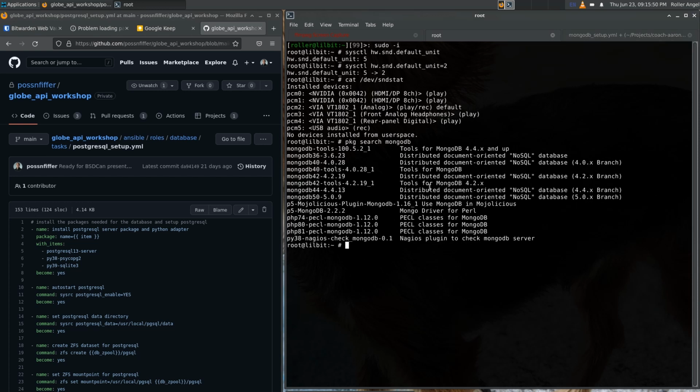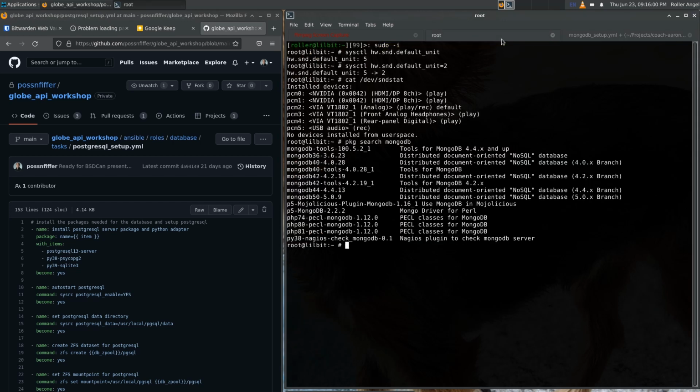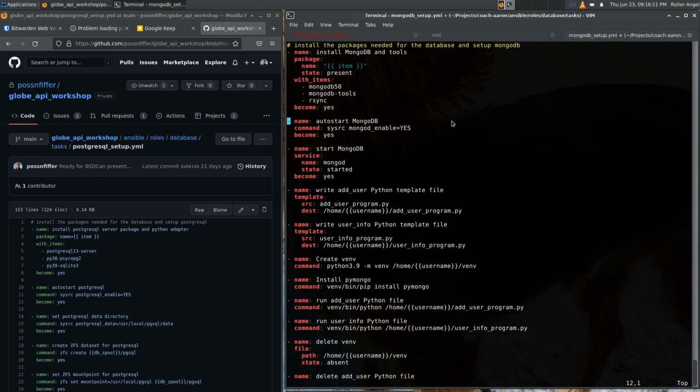Wait a second. Where is 5.0 tools? Let's go back and check. So what's MongoDB-tools then? It is tools for 4.4 and up. Oh, cool. So that should work with 5 then. Cool. Well, whatever, that all works then. So start the database when the computer starts. Start it now as well.